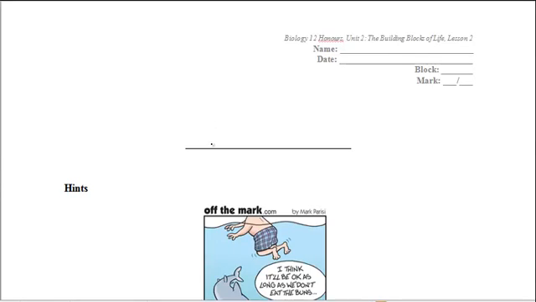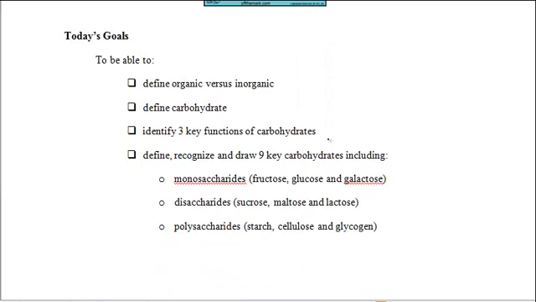Today we're going to be talking about carbohydrates. And by the end of today's lesson, you should be able to define organic versus inorganic carbohydrate, and identify 3 key functions of carbohydrates, as well as define, recognize, and draw 7 key carbohydrates, including monosaccharides, disaccharides, and polysaccharides. And in particular, you should be familiar with glucose, maltose, and all of starch, cellulose, and glycogen.